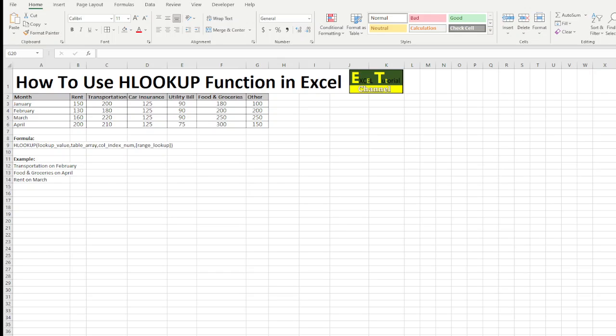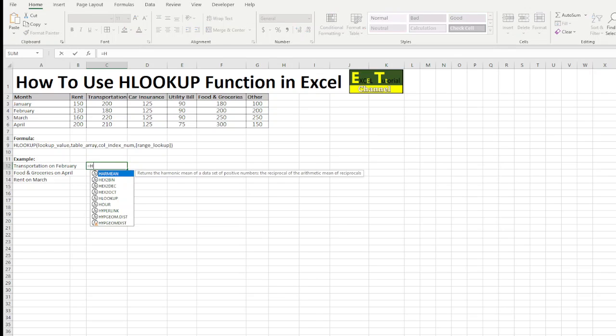Now, let's use an example on this page to show how the HLOOKUP function works. In this table, you have a monthly expenses record for the types of expenses that occurred each month. Let's say you want to locate the cost of transportation in February. In this example, the first parameter is transportation. This is the value that HLOOKUP will search for in the first row of the table data.